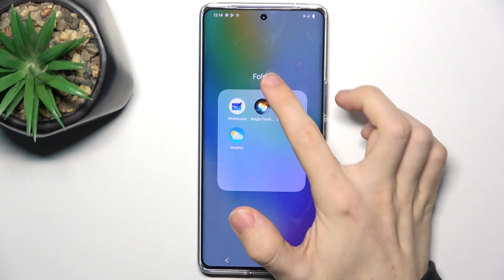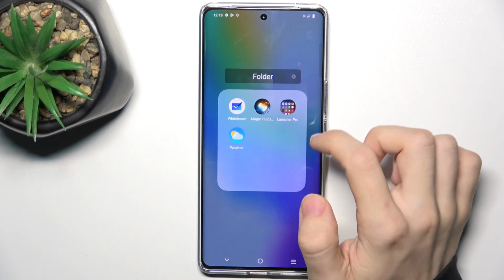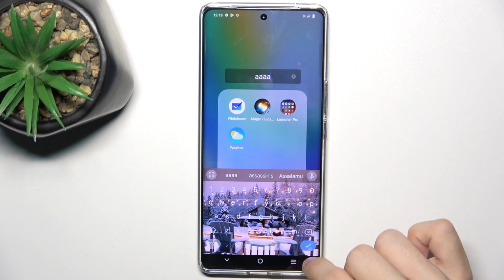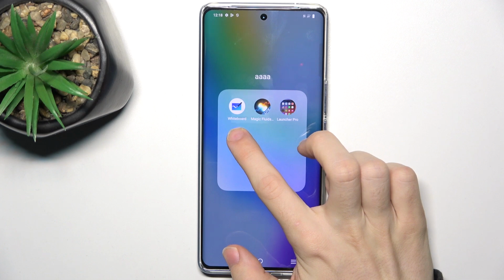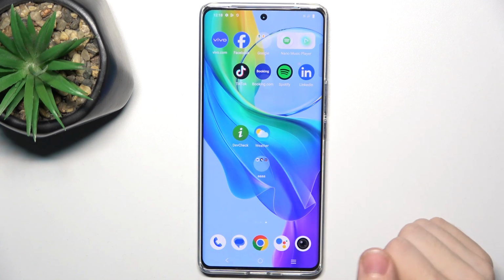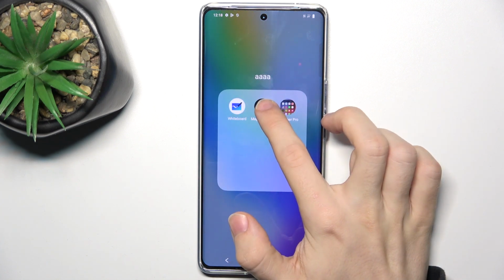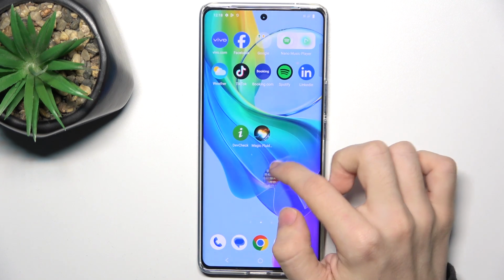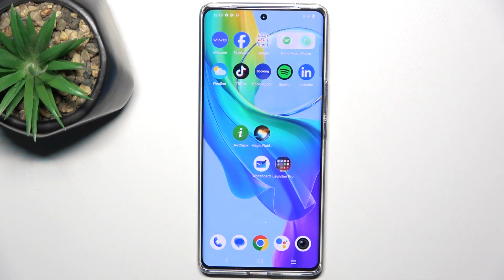You can open the folder and click on its name to rename it. And you can remove apps from it by dragging them out and placing them on some space on your home screen. When there is just one app in the folder, the folder gets deleted.